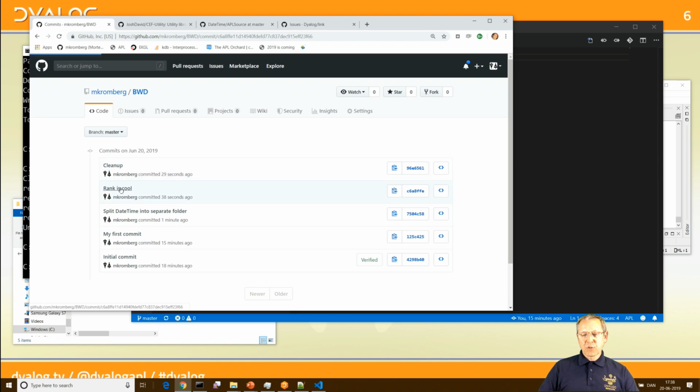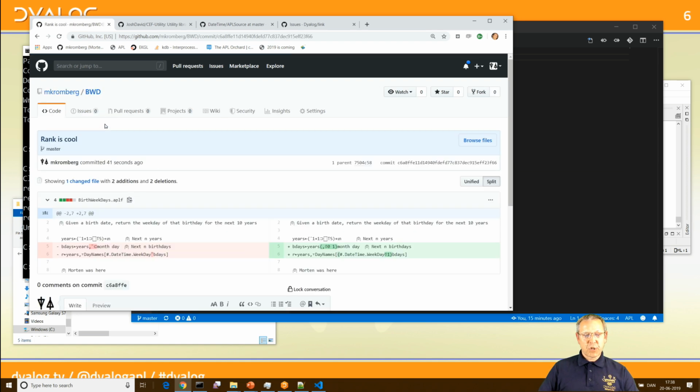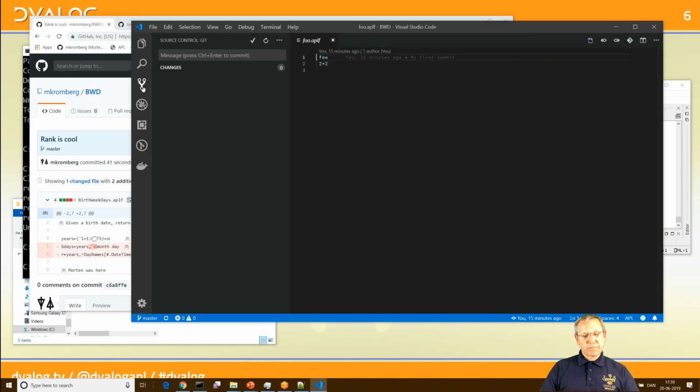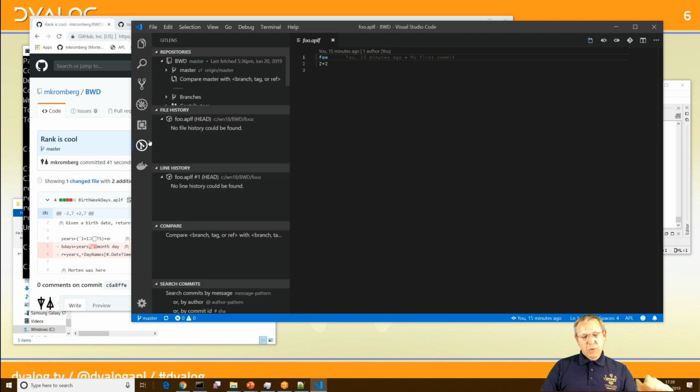The one, rank is cool, just shows this change, and so on and so forth. So even when you're working on your own, I mean, some people will say that you need this kind of tool when you're in a team. But I have to say that for my own use, this is invaluable. Being able to track changes in this way is amazing.